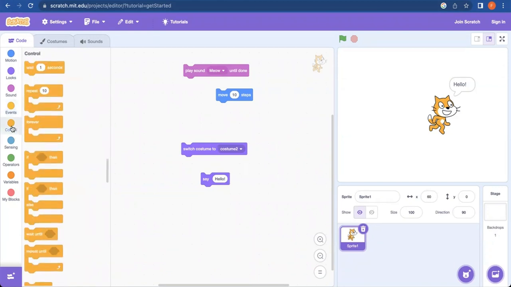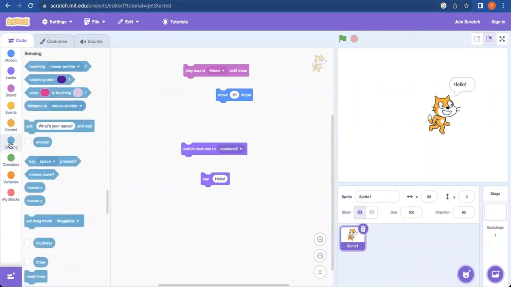So control. Control is simply controlling a character. You can repeat many times, or forever. With if-then you can give a condition: if the cat is doing this thing, then do this thing. You can also do that. Another one is sensing. You can tell the computer, if this cat is touching something else, another character or other stuff, then do this thing.